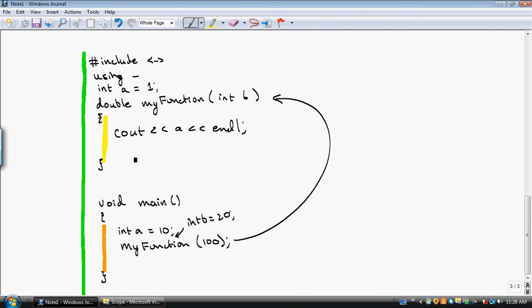When my function returns, when I come back, that function scope, the yellow, is destroyed, much like it was with the while loop, and I return to the scope of main. Okay, so down here I can once again say cout A and cout B, and it works because I'm back in the scope of main.